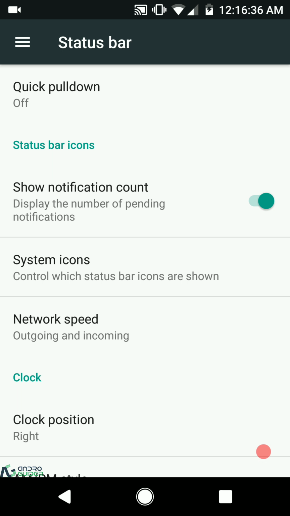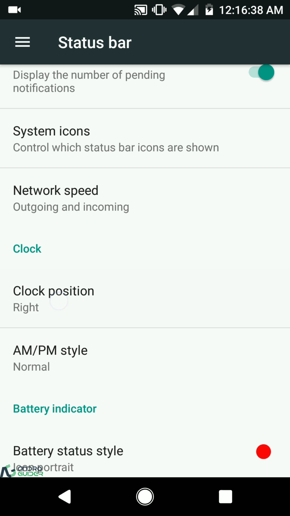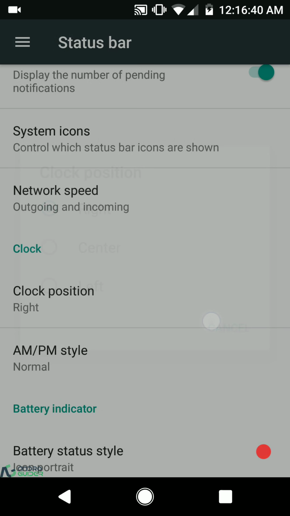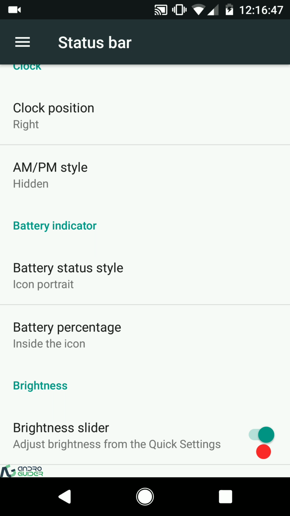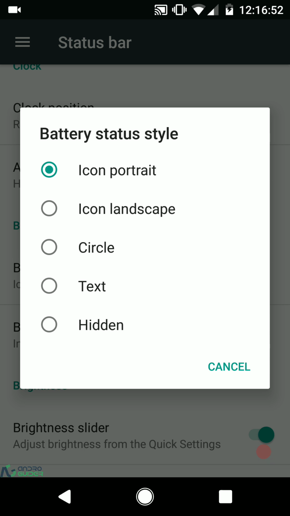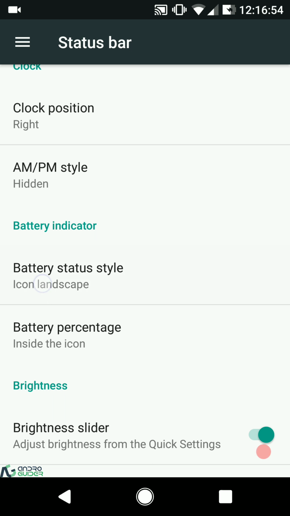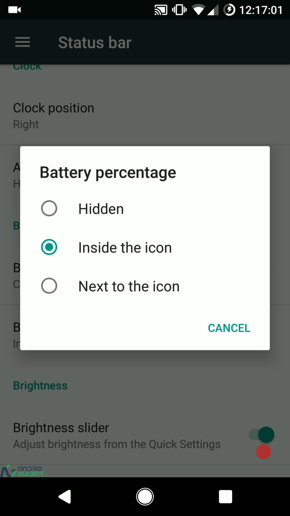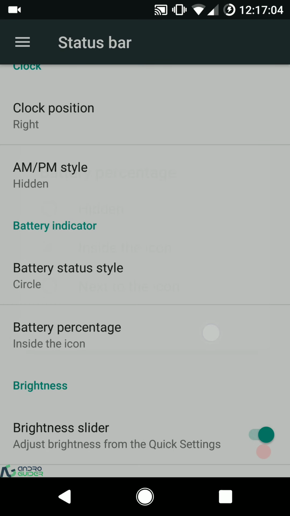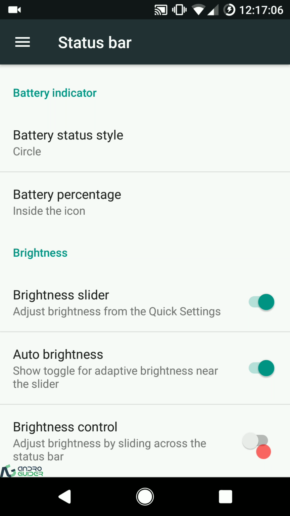So if you are concerned with that, then you can configure the clock position, right, center, or left, AM PM style. If you want it normal, small, or hidden, we have got a bunch of font style options, or you can simply hide it. Then we have got the battery status style, portrait icon, landscape icon, circle, text. Okay, so you can tweak that. And then battery percentage inside the icon or next to the icon. Then we have got the option for brightness slider, automatic brightness, brightness control.